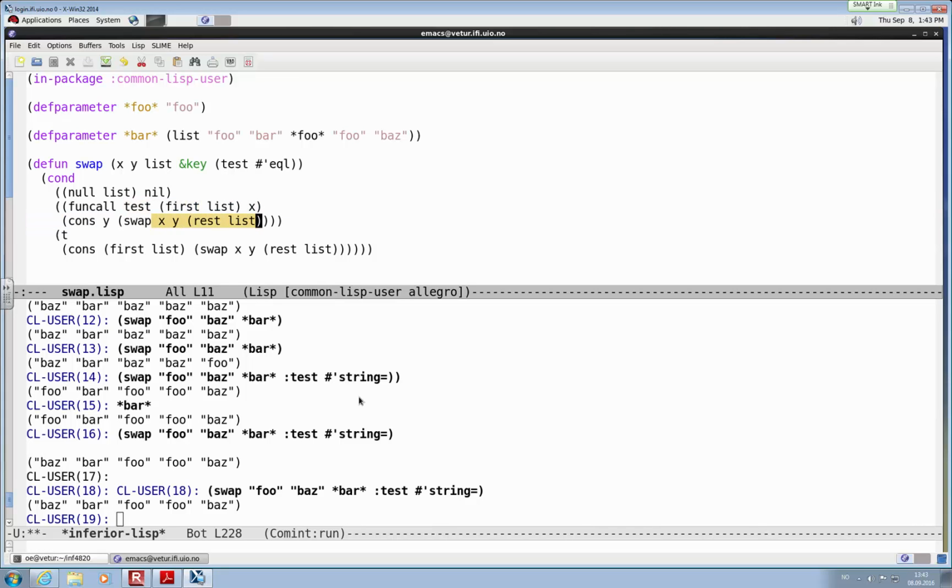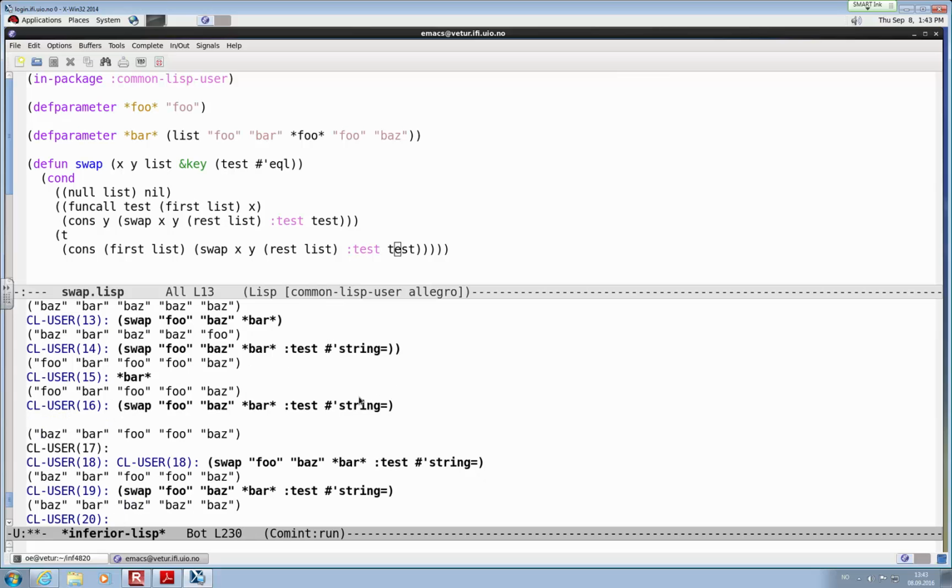Because the recursion, of course, needs to pass down whatever test we are actually given. Because otherwise, in the recursive calls, there's no argument for the test parameter, and it will default to EQL again. Oh, that was cute. And that's much better.